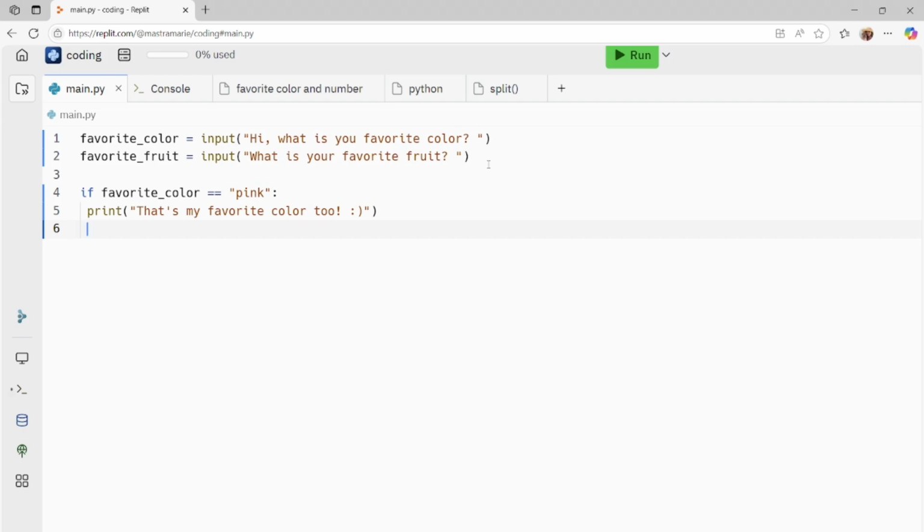Okay, let's say that our user doesn't type in pink as their favorite color and they type in a different color. We're going to say else print nice color choice with the exclamation mark. So this is the other option if our user decides to not put in pink. Then this will be the output. Let's create another if statement.